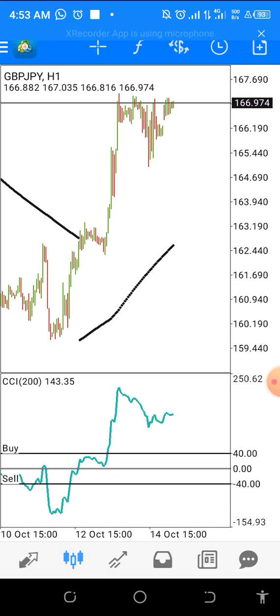Now, let's go to how we can use it to enter the market for buy or sell. I am going to be doing 2 or 3 backtests both on buying and selling, and I'm going to be showing you where you can set your stop loss and take profit.